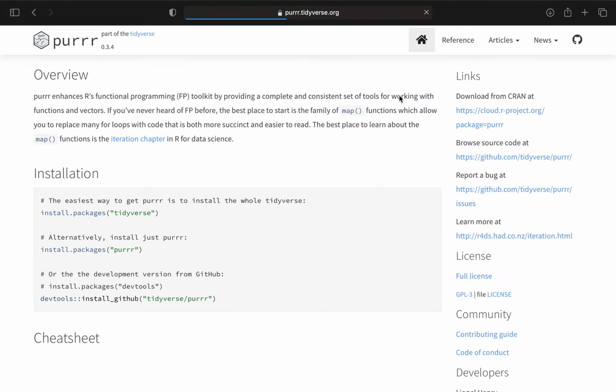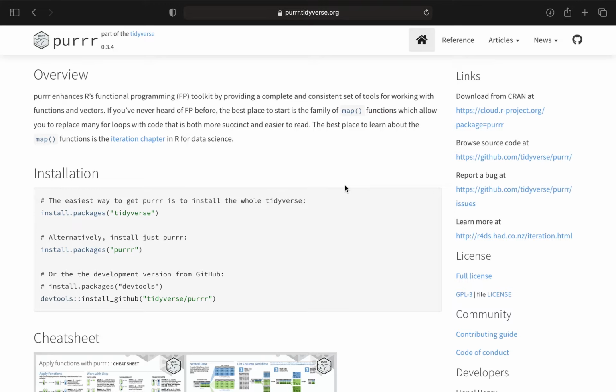Then we have purrr. purrr is basically a functional programming toolkit. We'll come to this probably in Applied Data Analysis with R, and it's a way of enabling you to perform functions on specific bits of data. So for example, mapping an analysis across every single column of data, or every single item of data.